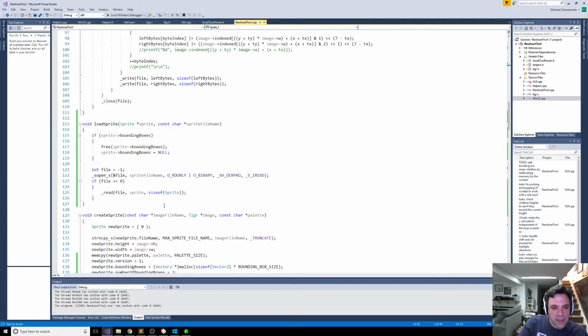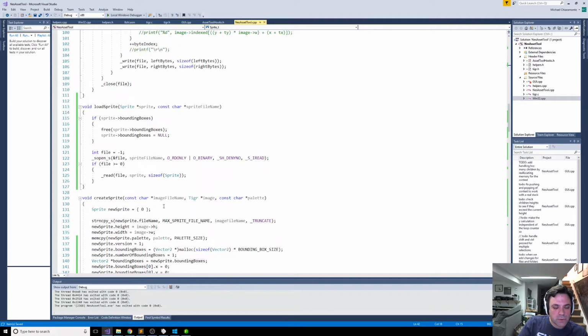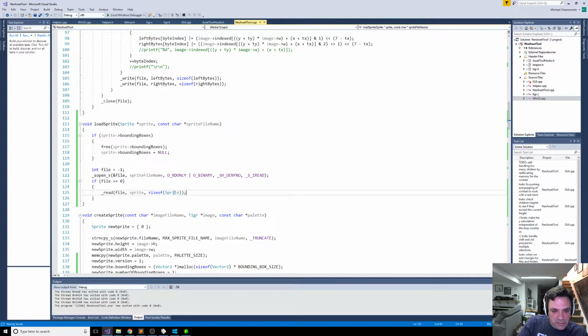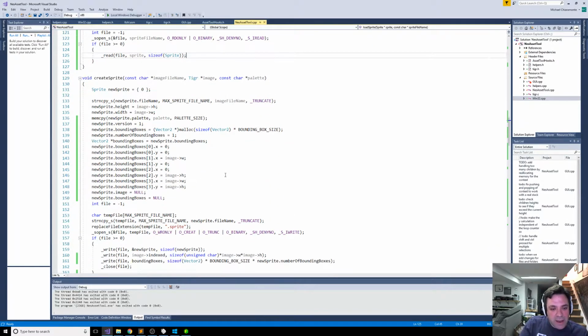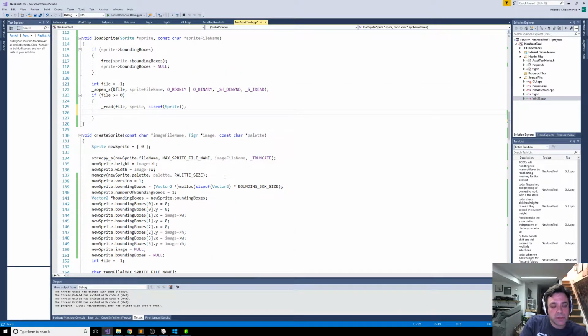What's important is that after we read in the sprite structure itself, we're going to get our image data, and we're going to get our bounding box data. So the first thing we need to do is allocate a buffer for our image data. So we'll allocate size of character times, now we have the width and the height because we read that in the first read.